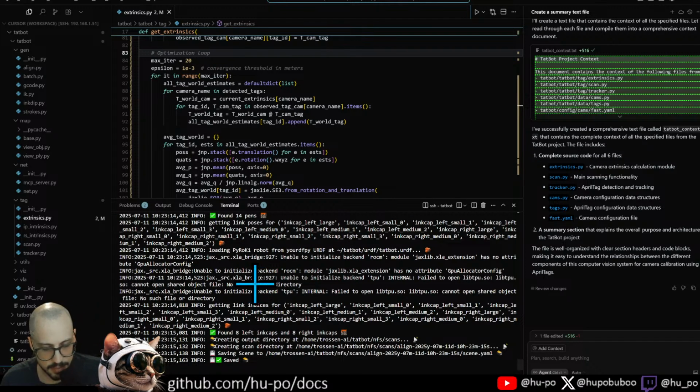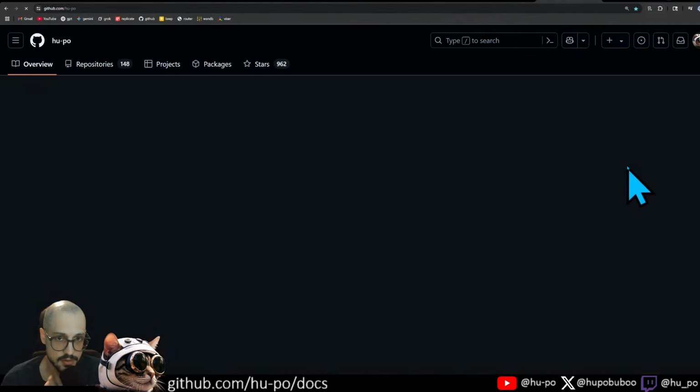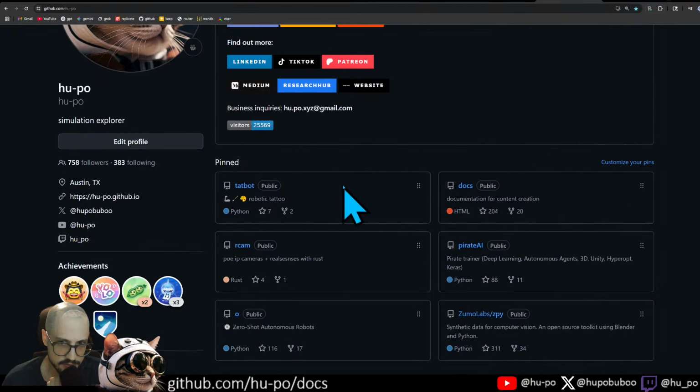Anyone has the Tatbot repo? You can find the Tatbot repo on my GitHub. If you just go to my GitHub, it's the first pinned repo. These are different repos that I've worked on. I even have some super old school stuff.